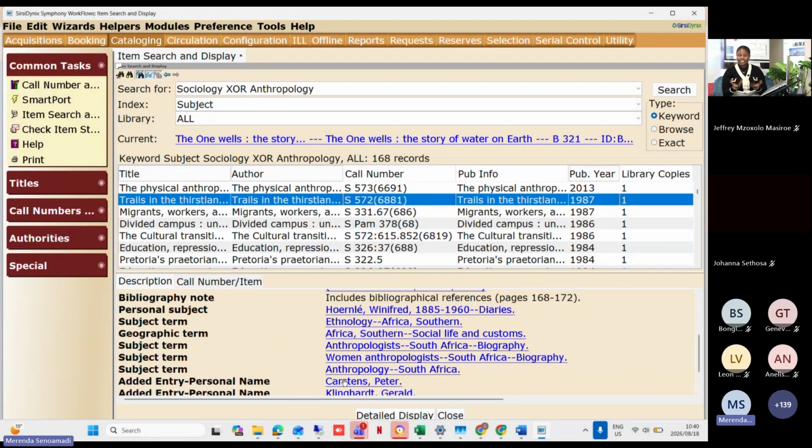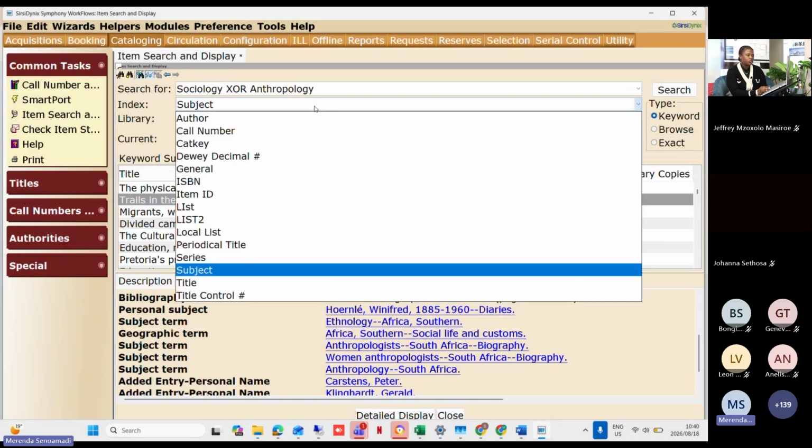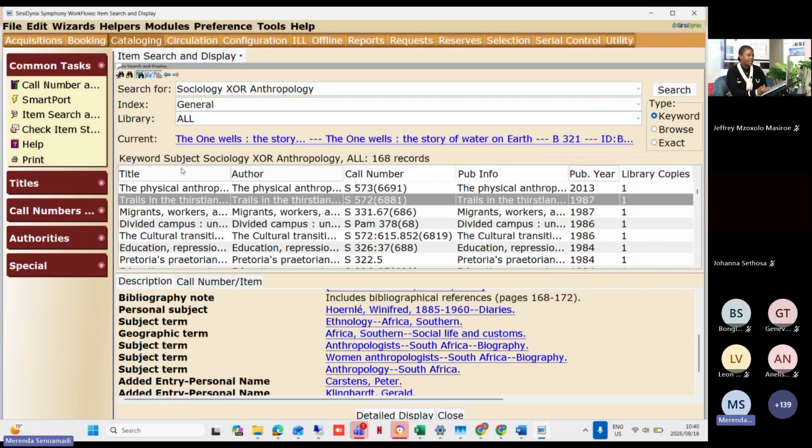Another search we'll be looking at today is using the MARC 21 tags in the search for field to search for the appropriate title, author, subject or series. So you are going to go to item search and display, and make sure that your search is on keyword and the index that you are using is general, right? Then, for example, let's say we want to search for John Kani in the tag 100 on the system.